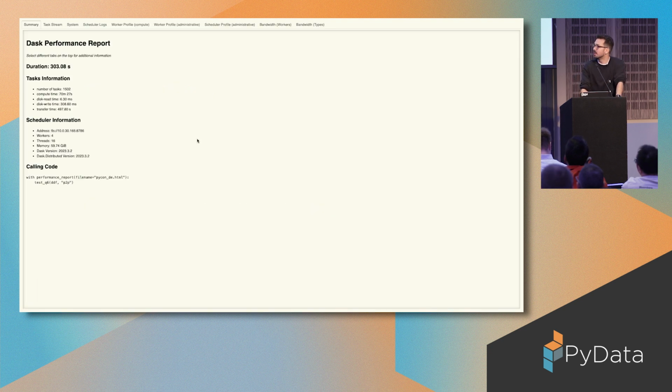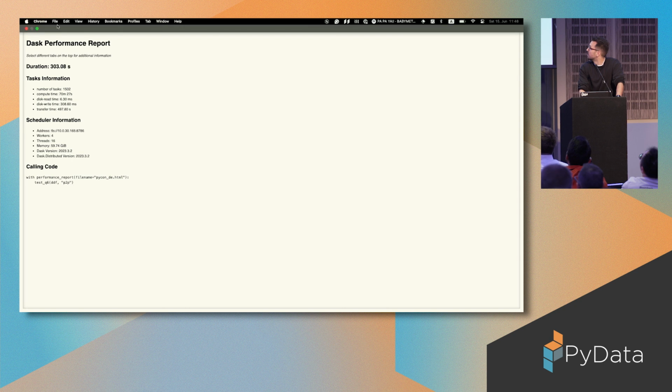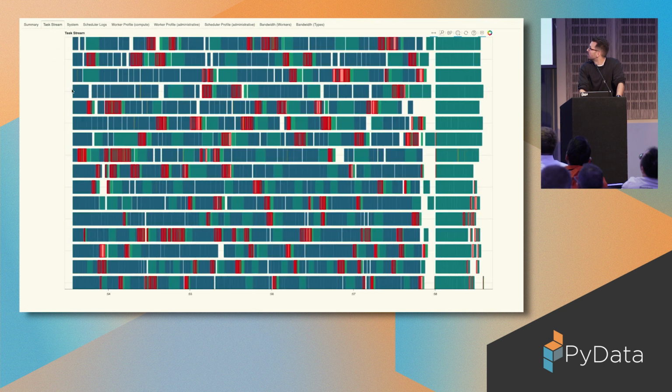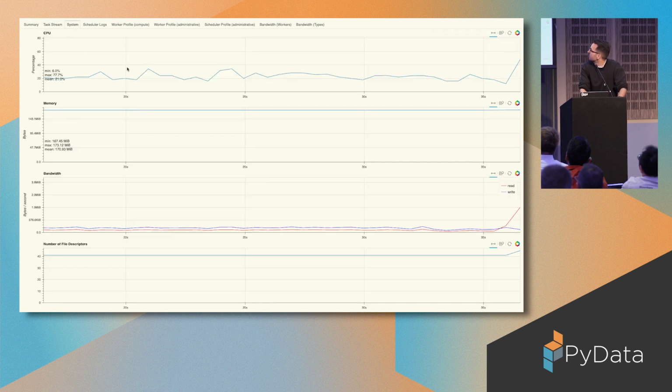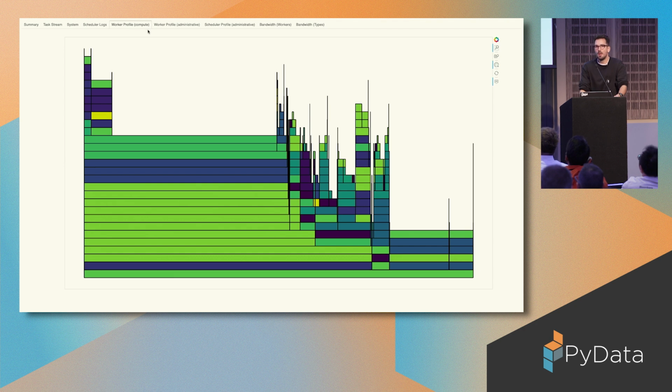Now here what we see is, first of all, we have some summary statistics. We have the task stream, so we see what happened where. Then we also have some system information. And also, interestingly, we have some profiling information from the workers or from the schedulers that help us understand, hey, what are they actually doing at the time?